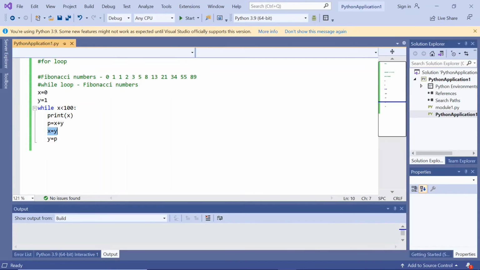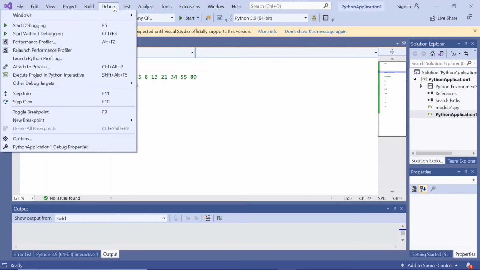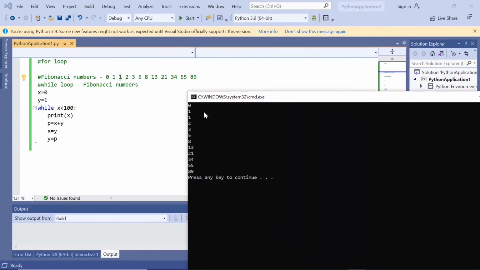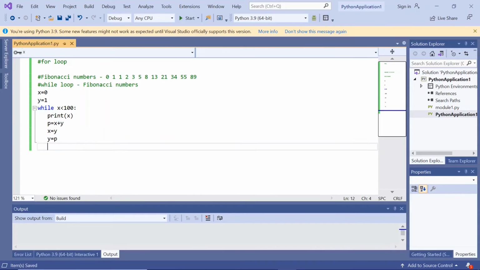And then we have assigned x is equal to y. So x has become now 1. And y is equal to p. P is nothing but x plus y, the next number. So this loop goes on until x is less than 100. And we have seen that it has printed the Fibonacci series 0, 1, 1, 2, 3, 5, 8, 13, 21, 34, 55, 89. Now let us print Fibonacci numbers with for loop.